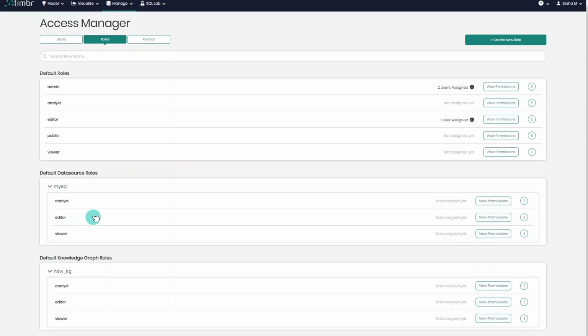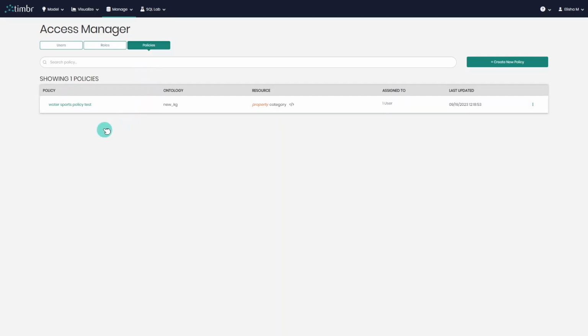The last tab in the Access Manager is the Policies tab. Here, admins can create access policies on a concept level, a mapping level, or on property or view levels. This is usually used when you want to apply row level security or differentiate between users with the same access level but with different permissions on the data.